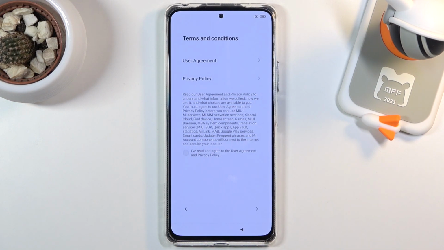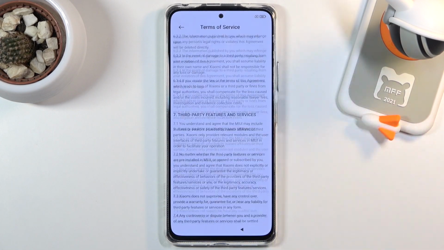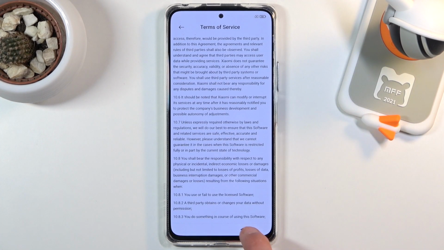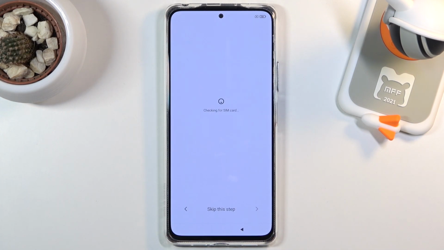Obviously here we have terms and conditions. No phone comes without those, so you have to check the box right below here that you have read and agreed to them. If you want to actually read them, you can tap on them, and voila, you have all the terms and conditions right here. Nice easy night read. So if you want to read them, do; if you don't, just make sure you select it, and then you can proceed further. Without selecting it, you won't be able to go any further.